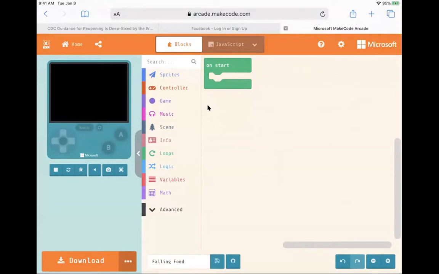If you have the tech, you can download your game to different devices provided by Microsoft and other companies to play your game with that. But I don't have that, and I don't expect a lot of students to have that, so we're just going to use the simulator. In the middle column, those are called our drawers. That's where we're going to pull our blocks from.